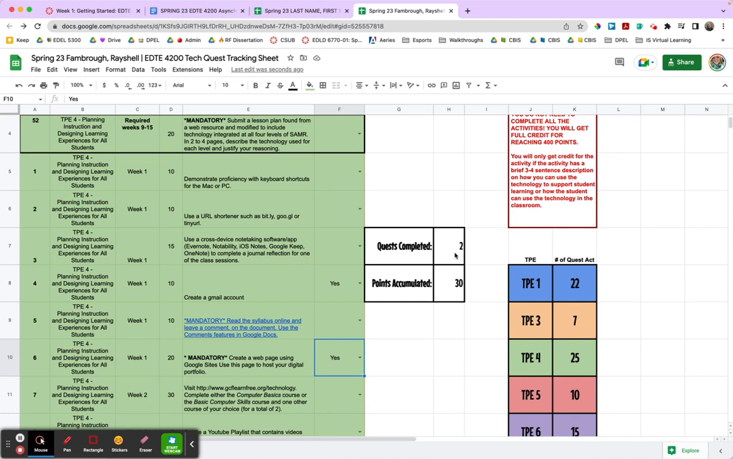I, as the professor, when grading your work, will reference this tracking sheet and confirm that all tasks are completed. If it's not noted on the tracking sheet, and you've completed it, I will not be able to assign points for it. Vice versa is true as well. If it's noted here as complete and I do not see evidence in your web page, I will not be able to assign points for it.